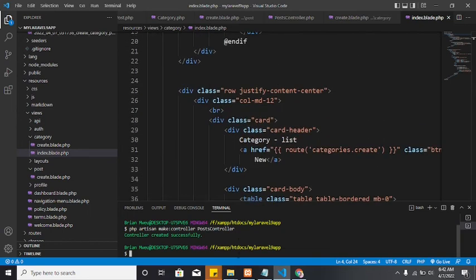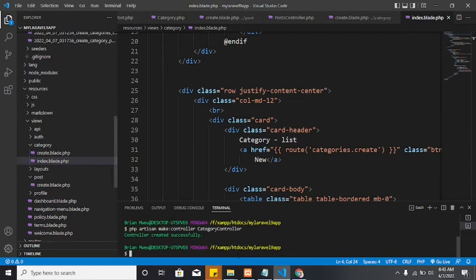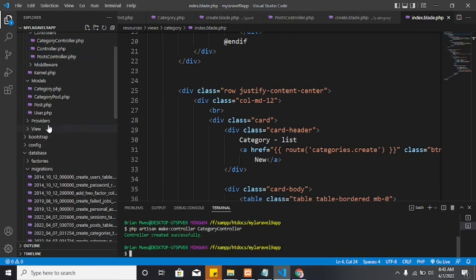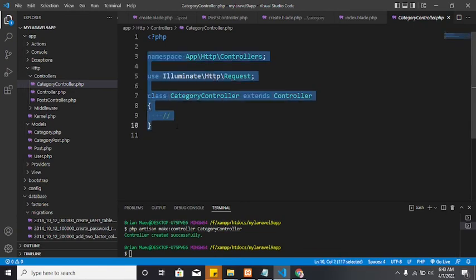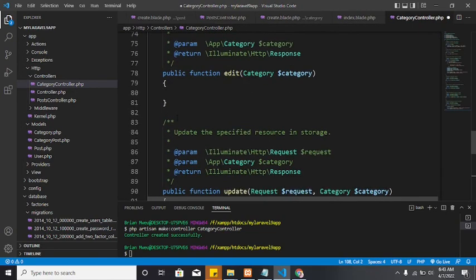So that means here I'm going to have a category controller which will enable us to create the category. Here we are going to have the category controller like that. Okay, so this is done. Here I'm also having some code which I'm just going to paste. Let me take this one out and paste this. So now this is the code.